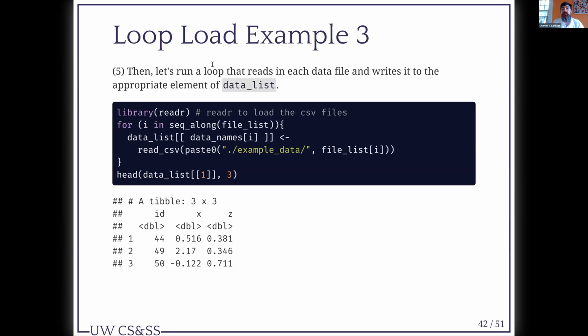Then what I'm going to do is run a loop that will read in each data file and write it to the appropriate element of data list. So I load up the readr library for read_csv, and then I say for i in seq_along file list. Seq_along file list is the numbers 1 through 10. It's a sequence along a length 10 character vector. Then I say here, I want to assign to data list data names i. So this is just the name, the first name for the first iteration of this data list vector. This is me subsetting by names.